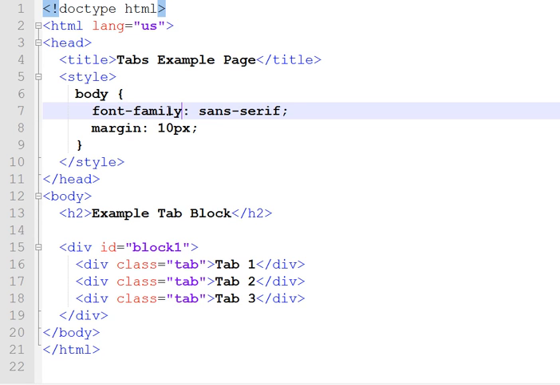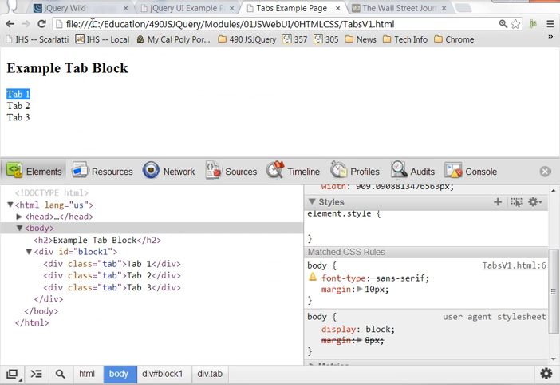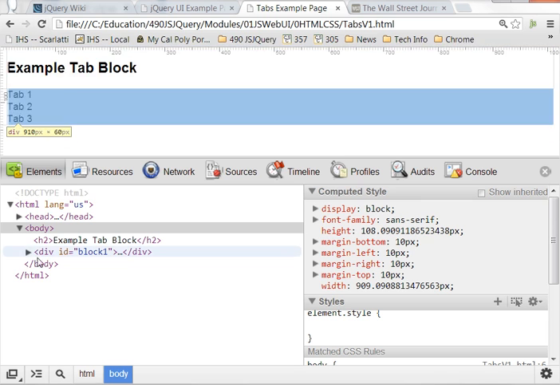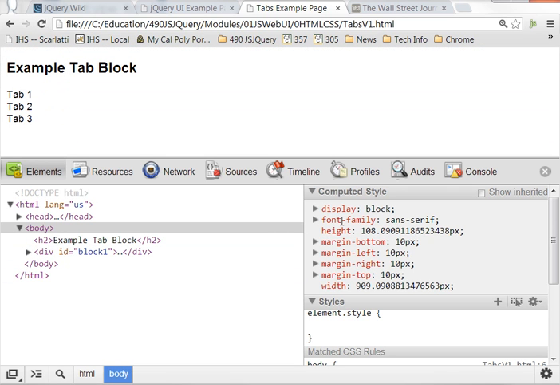So repairing that, save that, and reload it over here in the browser. And now it does show properly over here as font family.